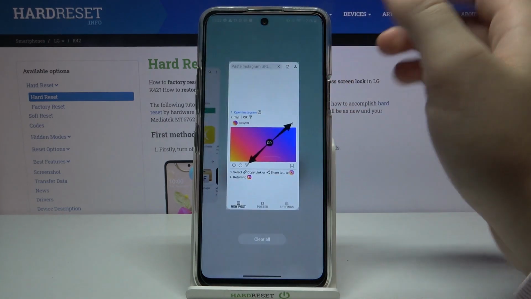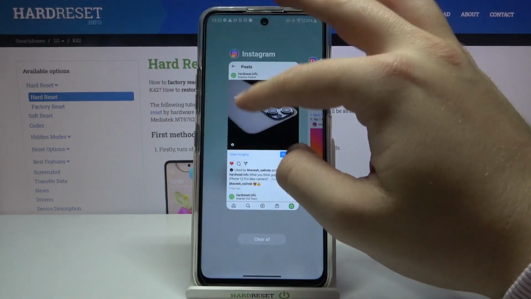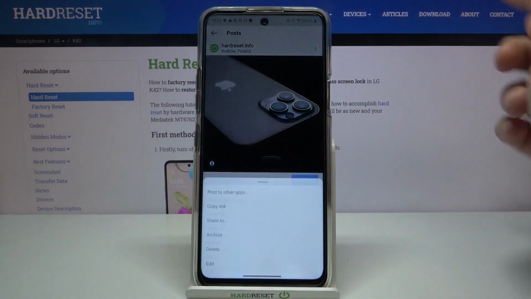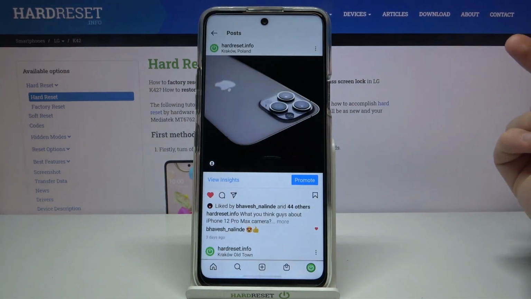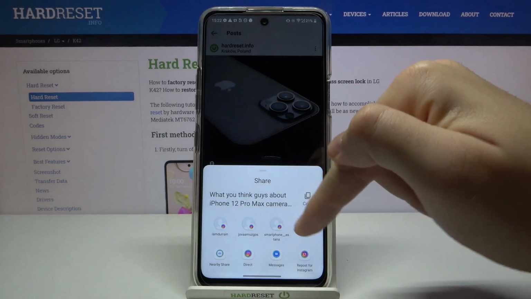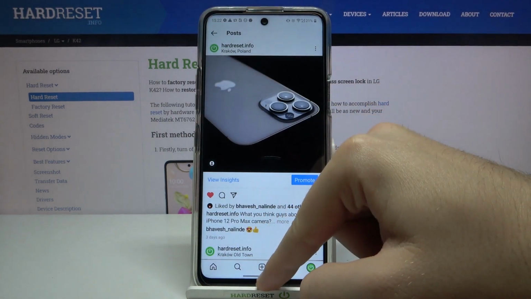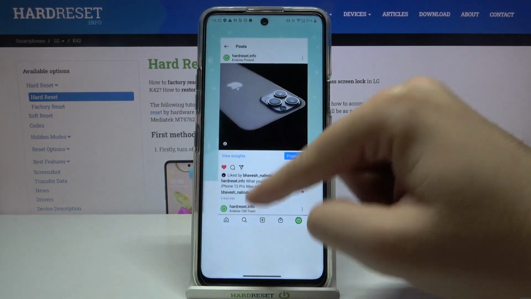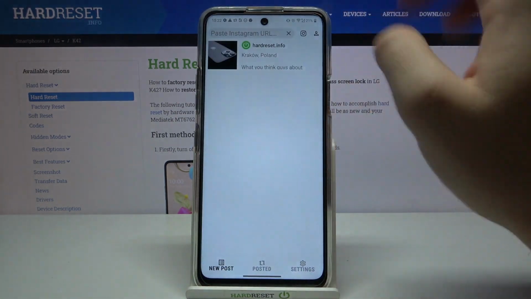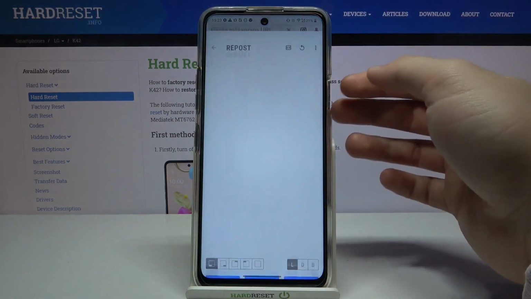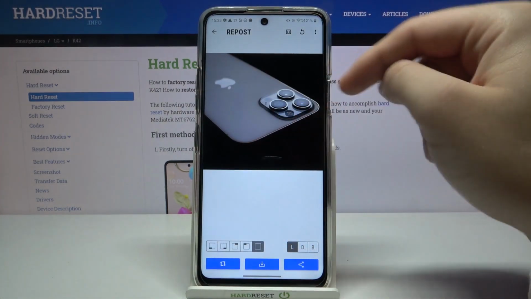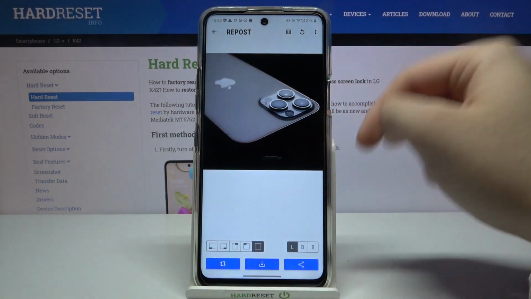So right now we have to go back to the Instagram. Let's try this one. Click share to, and then just simply pick the repost for Instagram application. Right now let's go back to this app. Click on the photo, tap right here, and then click here to save this photo.